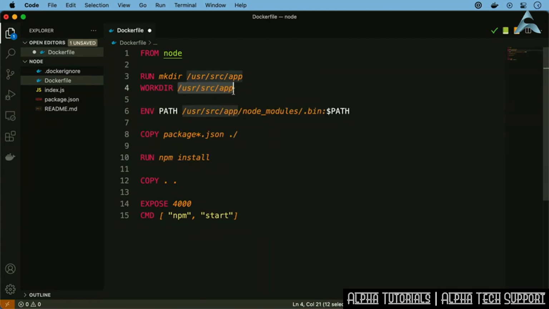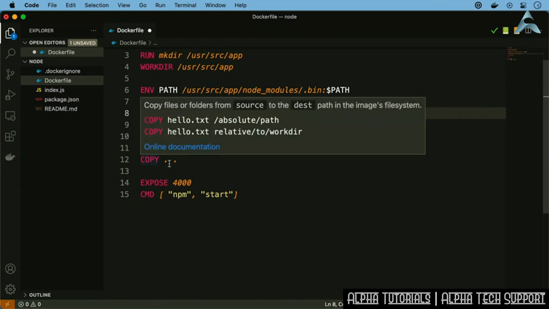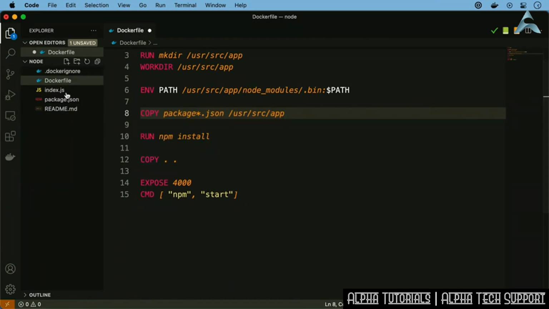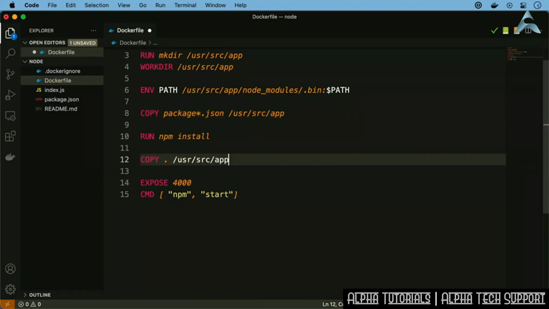Then you want to copy the packages to this directory. So we're going to copy that as opposed to this area. Then npm install, that's perfect. And then we want to copy from this directory into the new directory. So again, we're going to use the same directory. So basically, we're putting these files into the directory we just created.